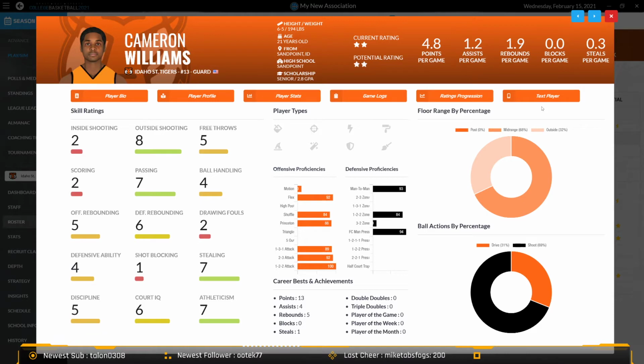And speaking of the player card, obviously this is brand new to the game. I really like the logo we have for the Idaho State Tigers. It looks really cool on this screen here. New on this screen is obviously the offensive proficiencies and the defensive proficiencies, so that you get a better look at a bar graph here going across the screen to see where your players are proficient.